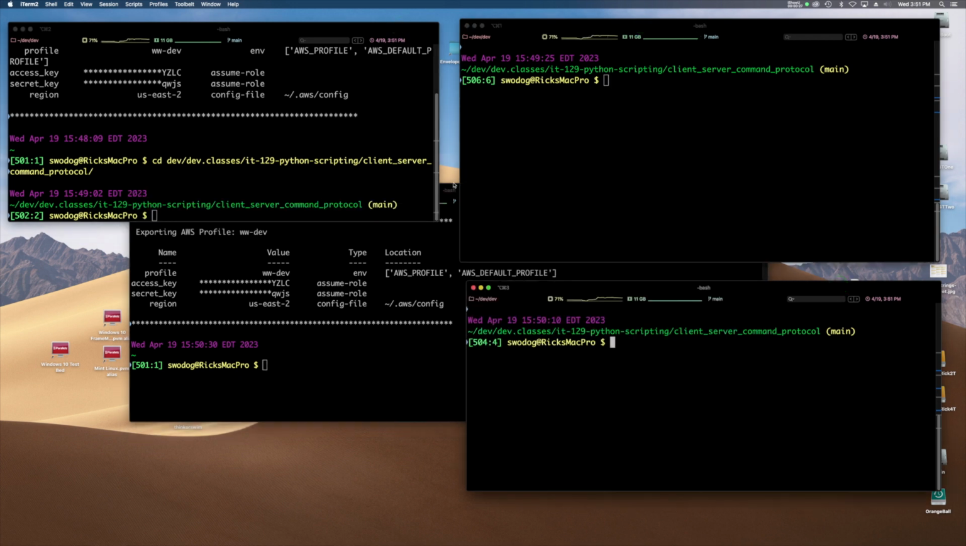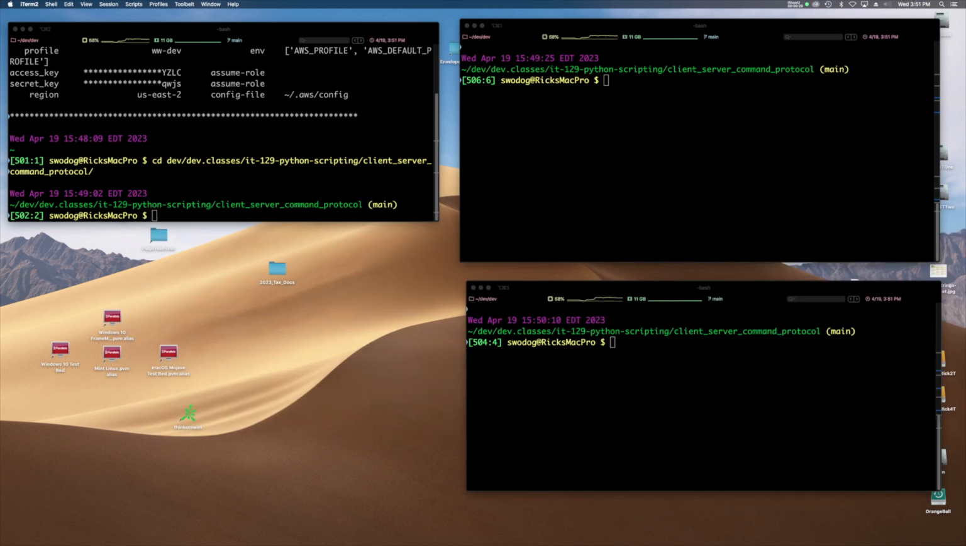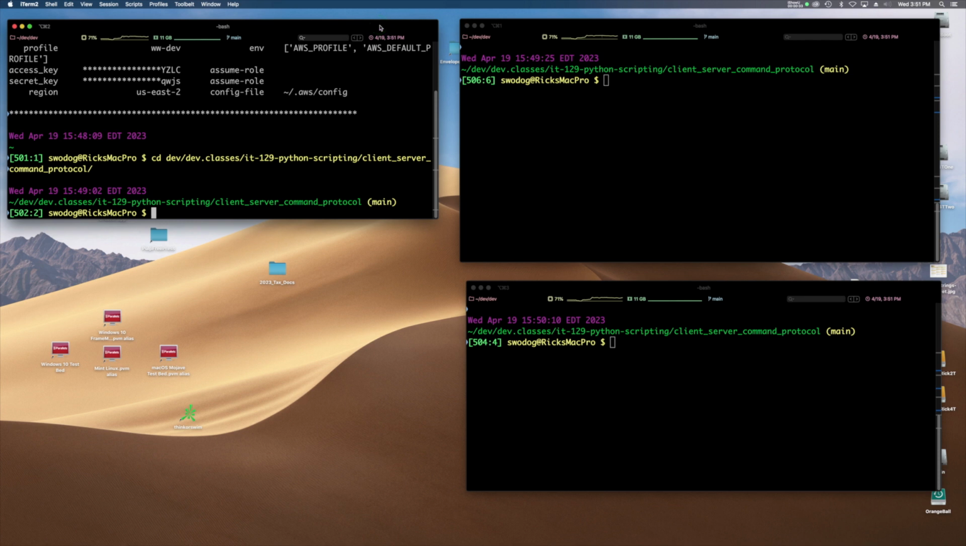So this is based on the Echo server. I'll get this window out of the way. This is based on the simple Echo server example, but expanded in a couple different ways. So let me just run it. Source/server. Remember, we're going to always crank up the server first.